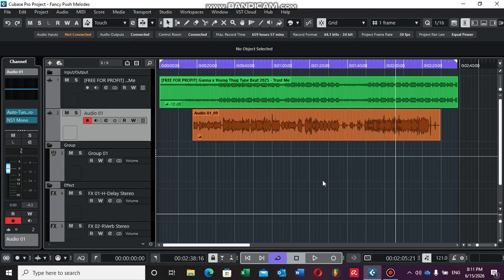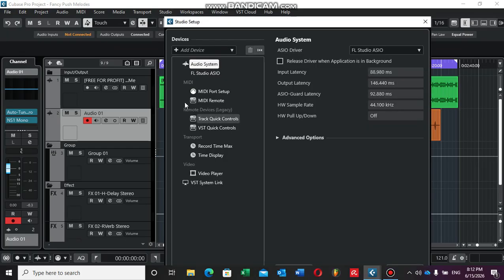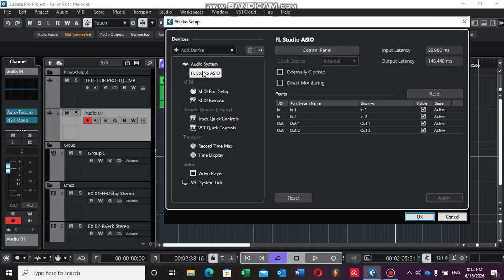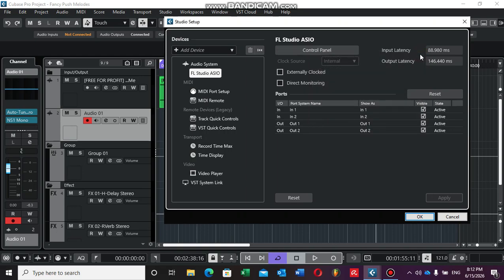You also gotta make sure of the buffer size. That's another thing. If you are recording, the buffer size of your microphone needs to be, let me show you this, 256 or 128. That is the sweet spot. But if you're mixing or mastering, it needs to be maybe 512, so that you won't have latency.